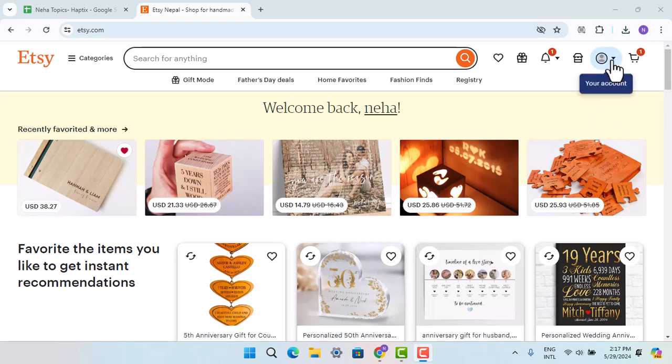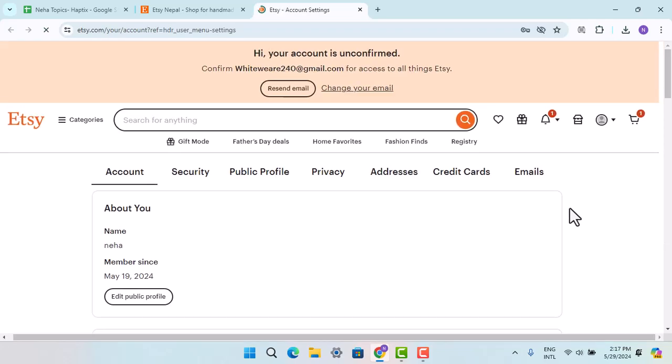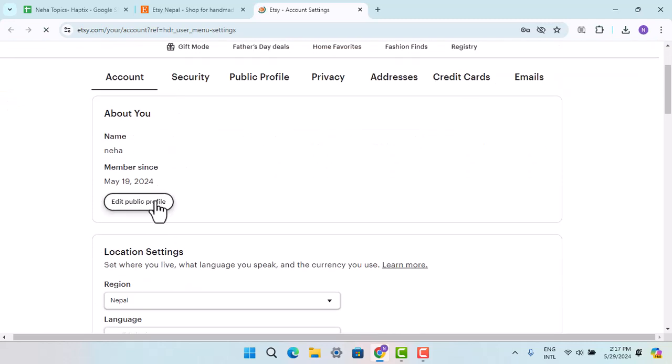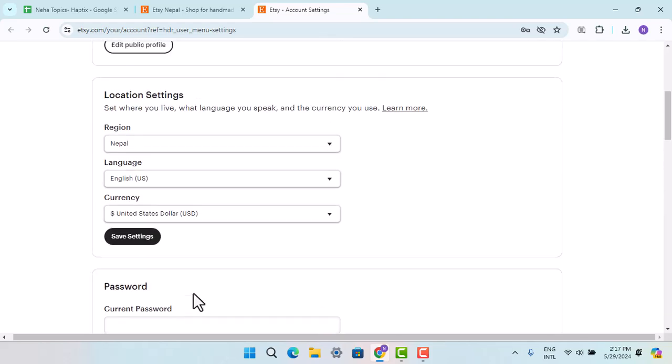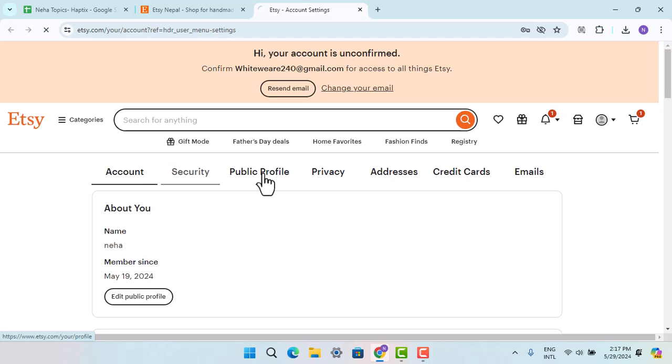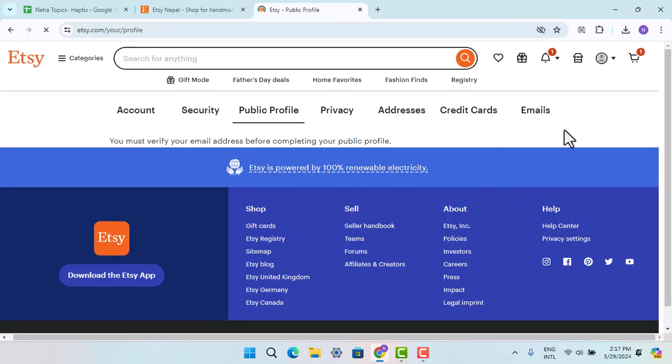While you're on this page, go ahead and tap the profile icon from the top right hand side and go to account settings. As you click on account settings, it's going to show you this information. So here you could go ahead and make changes with your information, such as your edit public profile, location, your password, and all that. And likewise, you can move on to the next step like security, public profile, privacy, address, and all that. And accordingly, when you're done with this procedure, then you can go to your shop manager.